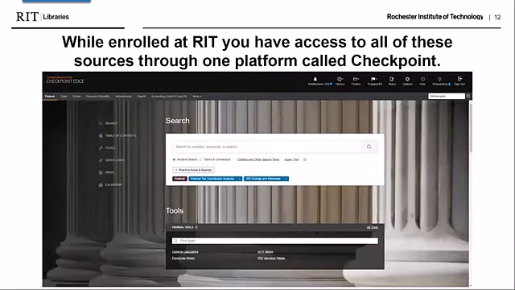And luckily, you have a source for that. While you're enrolled here at RIT, you are going to have access to a database called Checkpoint. And Checkpoint, as I said, is the same database professionals are using. And what Checkpoint and its parent, Thomson, I think is its parent. Yeah, it's on there.